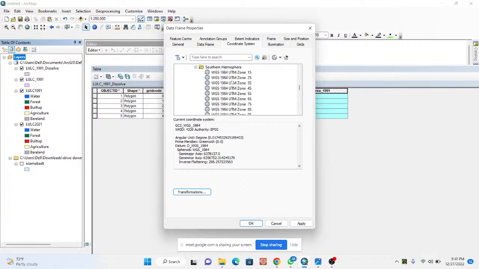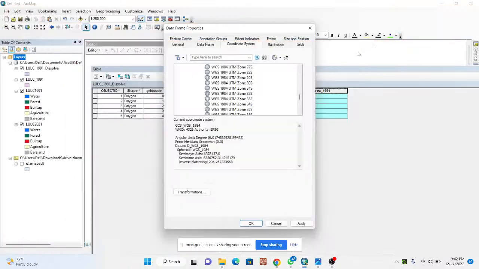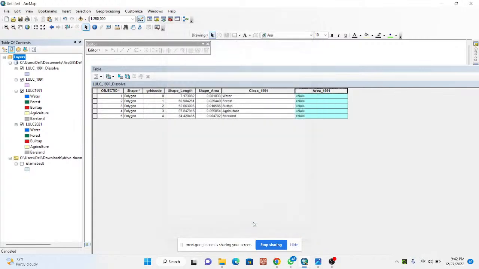I simply find this UTM zone. This is the 43. I check again, 43 north. So this is 43 south. I need the 43 north. Okay, I need this northern hemisphere, sorry. So 43 north. I simply select apply and okay. So now it's set.